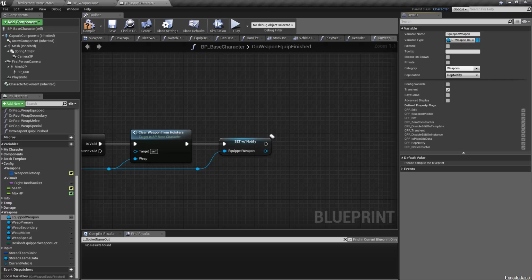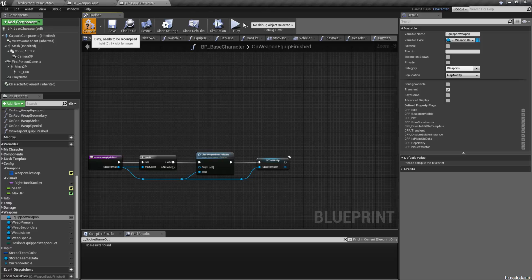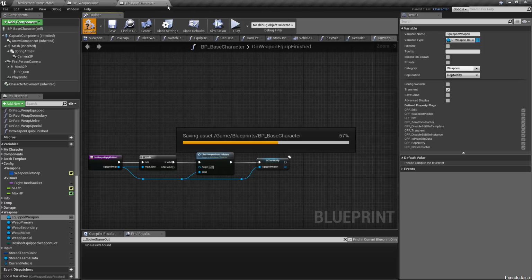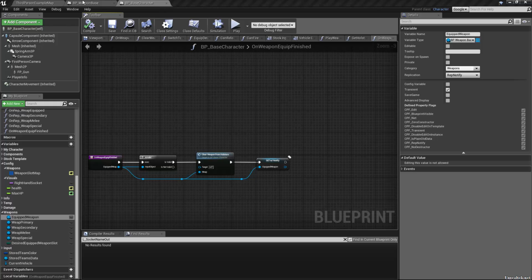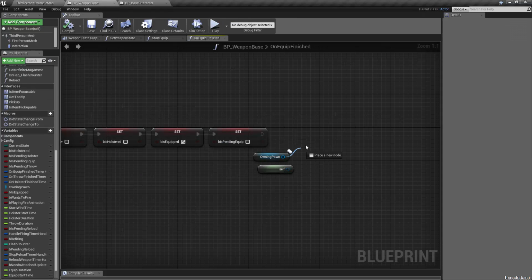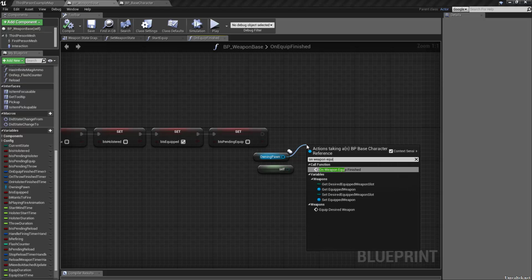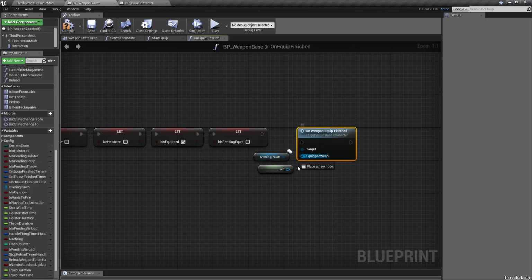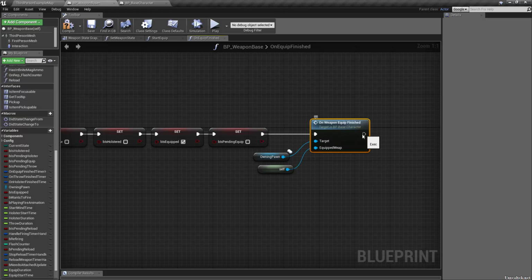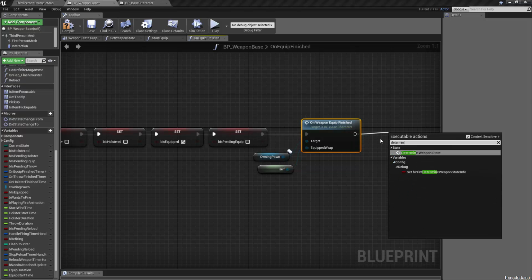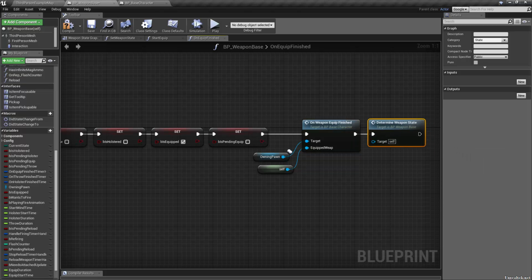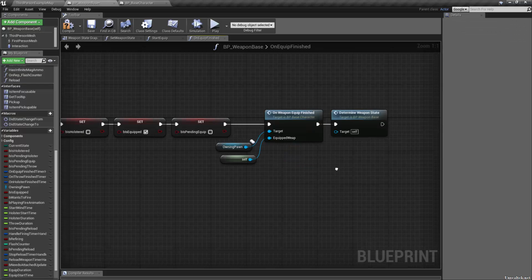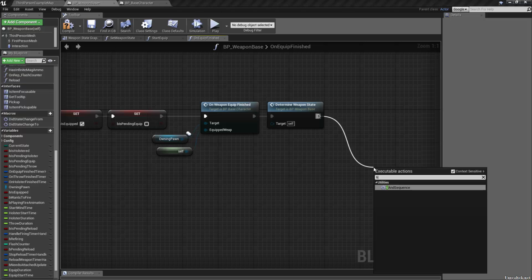Alright, yeah, that's it. So we can compile that and go back to our base weapon, once it finishes its 4-second compile or whatever. So we want to take our owning pawn and do on weapon equip finished. Equipped weapon is self. Plug this in, and then we want to determine the weapon state after this. So determine weapon state, and then we want to go into a 6 and sequence.